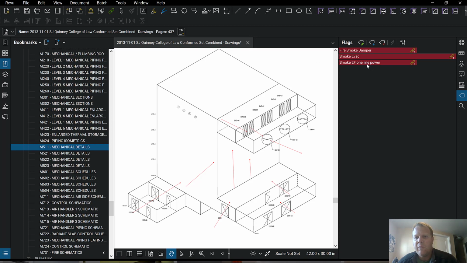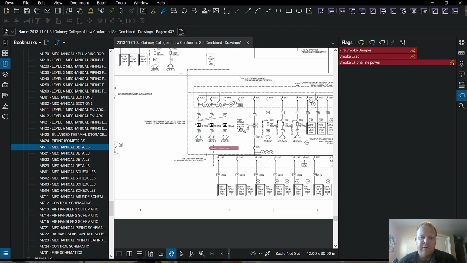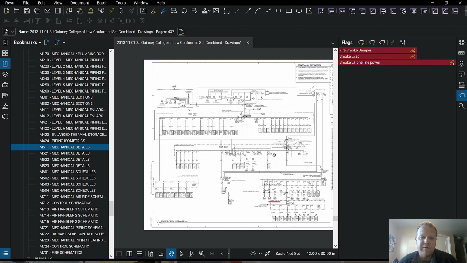All right. Well, you might say, what happens if the power goes out on the building? But check this out. You guys have seen one of these before.